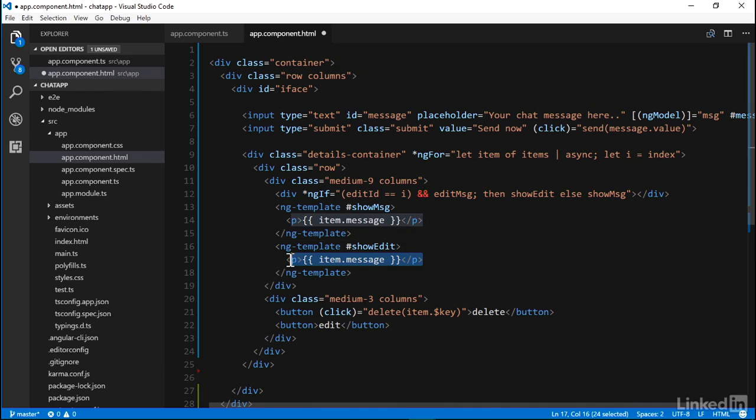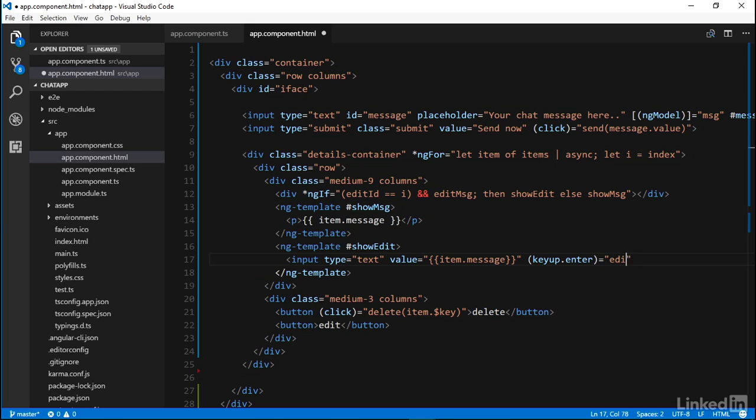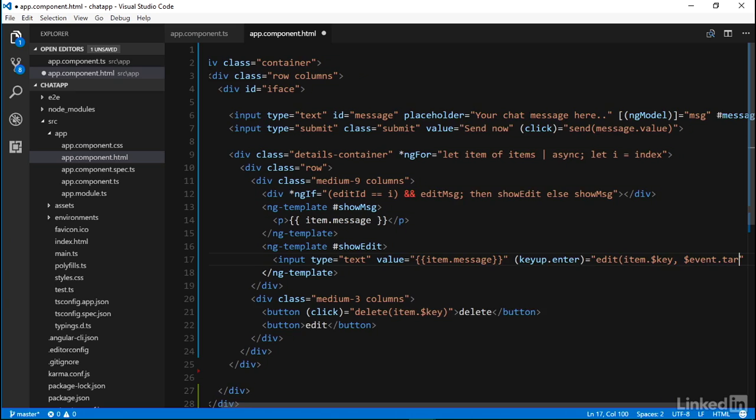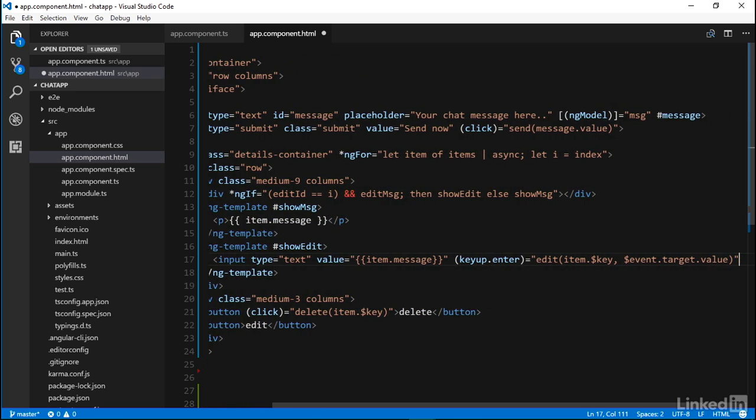So we'll go ahead and remove this. Input, type is text. The value will be through interpolation, item.message. And then on keyup enter event. So when a person clicks enter, we're going to call the edit method that we already defined. We're going to pass in the item key, and then also the event target value.